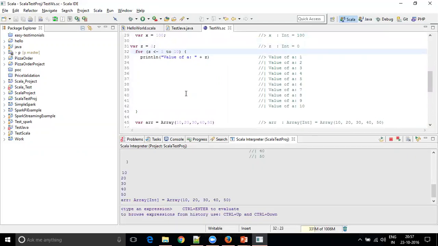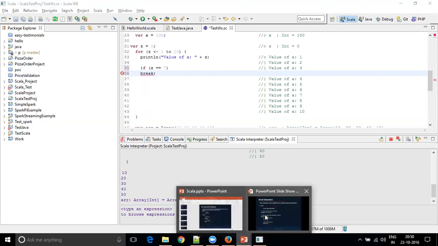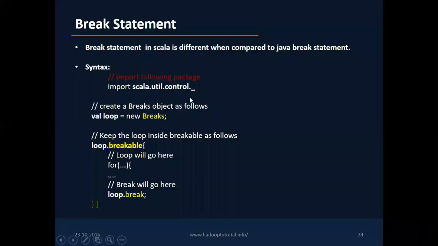Let's say I'm printing z 1 to 10. If z is 7, I want to break this. After 7, I don't want to execute this. So if you need the break keyword functionality, you need to make a little extra effort here than in Java.